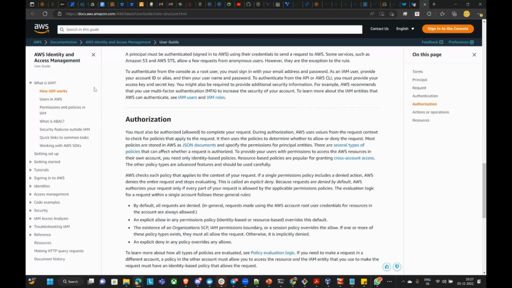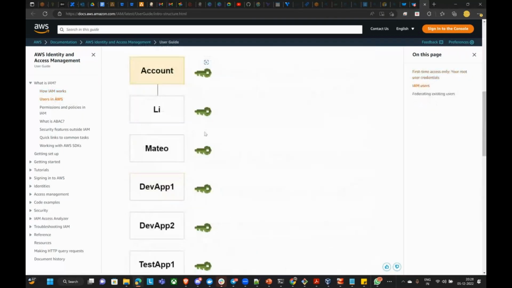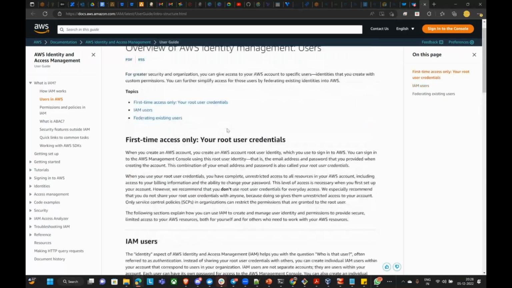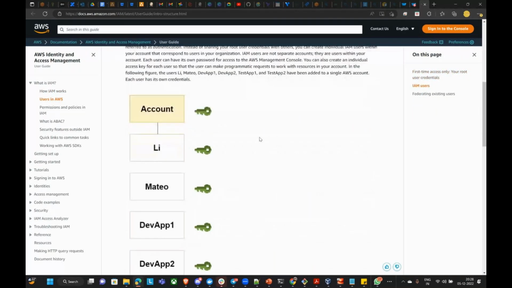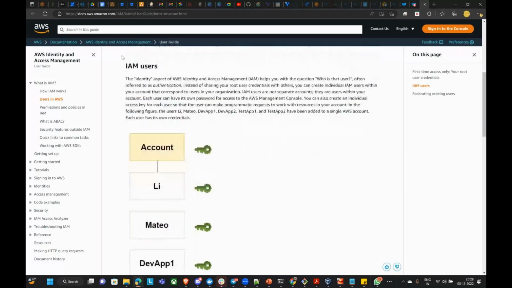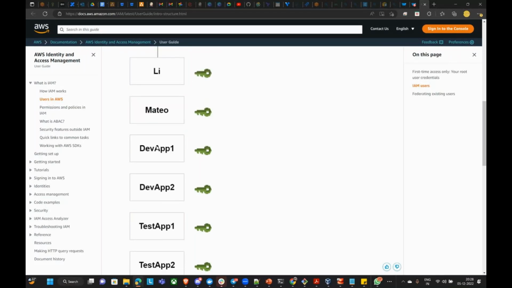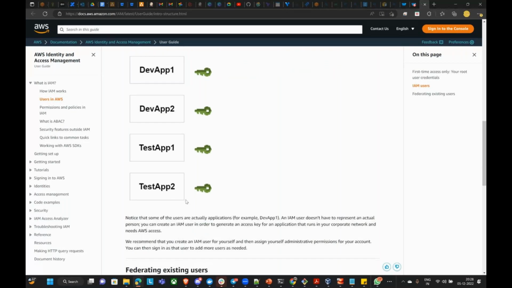You're getting the point. Okay. Now see here. So that is the reason I shared this official document. This is beautifully designed. Now, if you see here, every account will have these type of users. So this is an account, and these are the users: Lee, Matteo, DevAppen, TestApp1, like this.